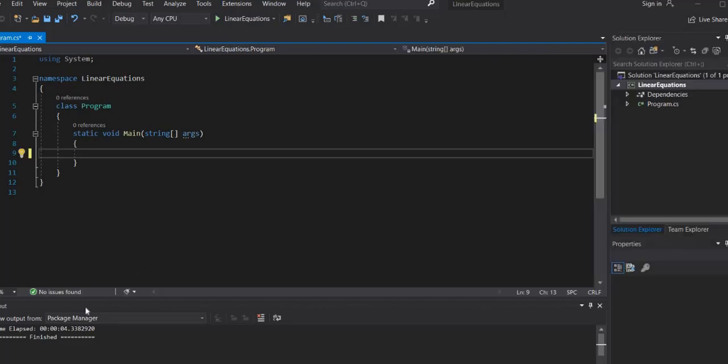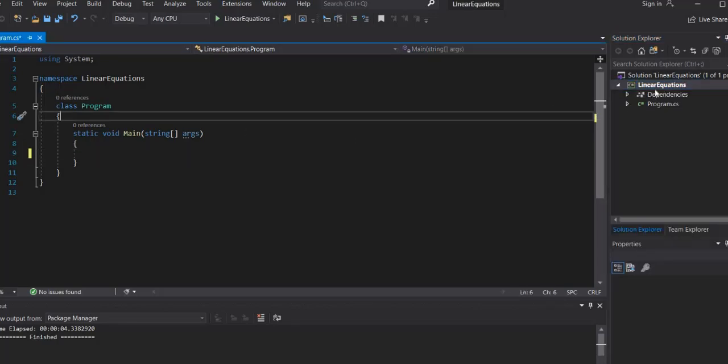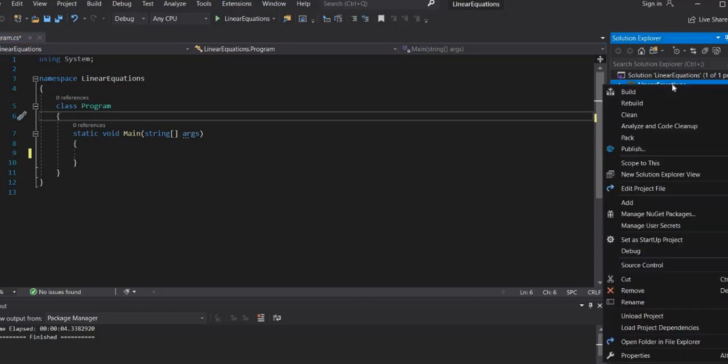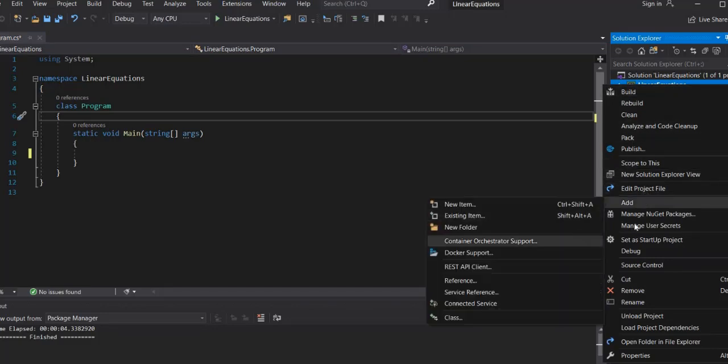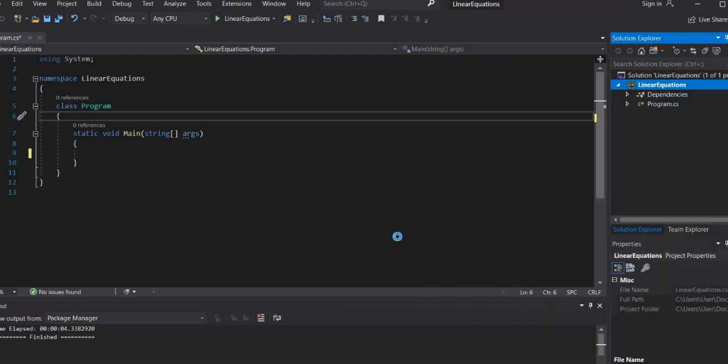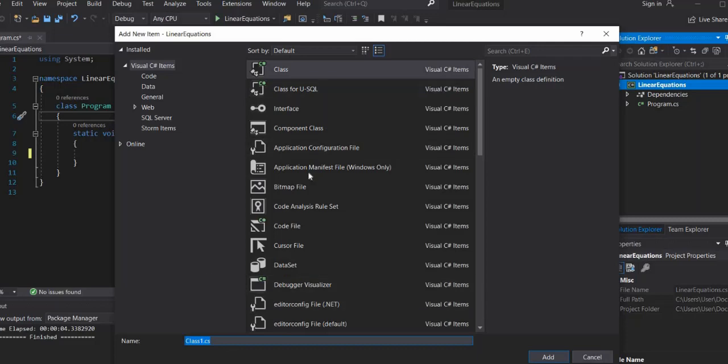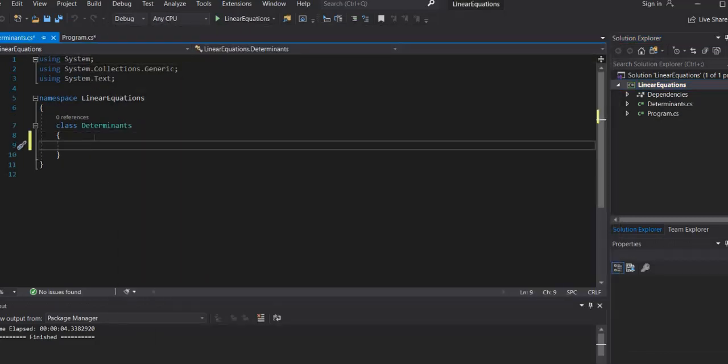So what we are going to do is create a class. I'm going to right click on the name of this program, which is LinearEquations. When I right click, you will see Add. Hovering on Add, there is a window that will show a list of items. Under this list of items, click on Class. Then you have a class with a default name, so we can change the name to any name that we need. For example, in my case, I call my class Determinants. Then you click on Add. So our class is created.